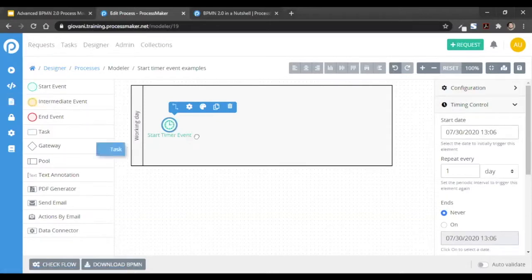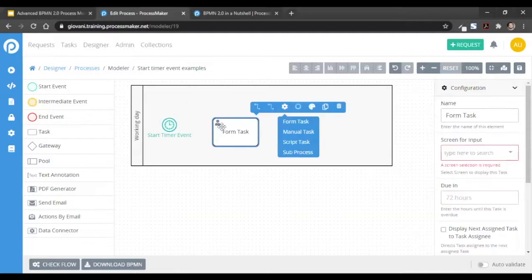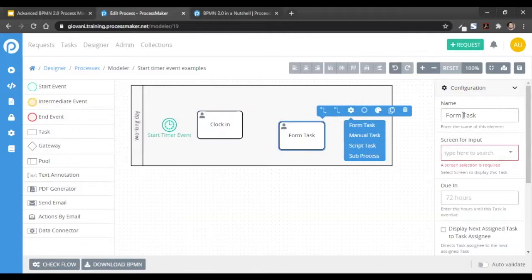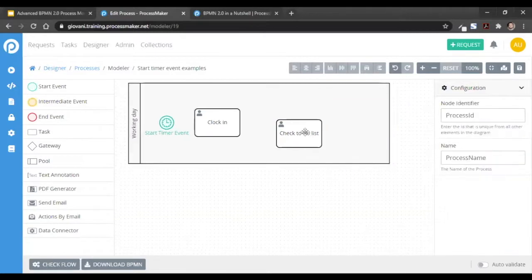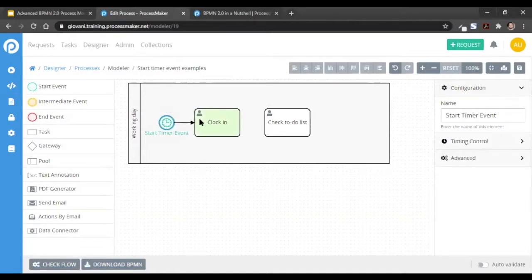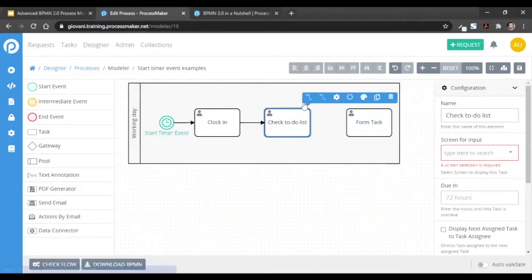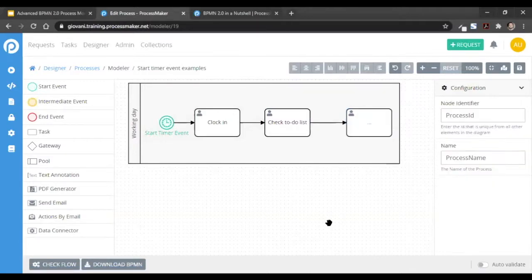Okay, and here they are going to have the different tasks that they have to complete, right? Maybe they need to clock in. They need to check their to-do list. There we go, and so on, right? So this is an example of how you will be using a daily start event. There we go. So here you can keep on including new tasks.